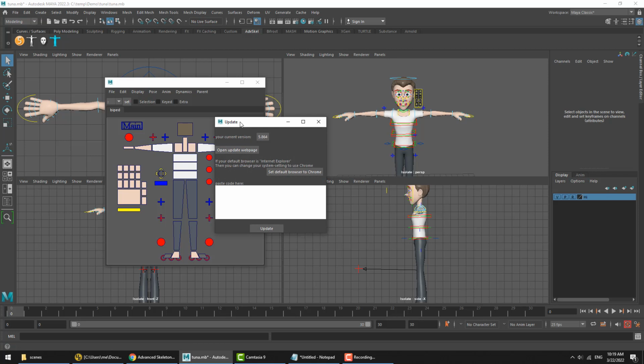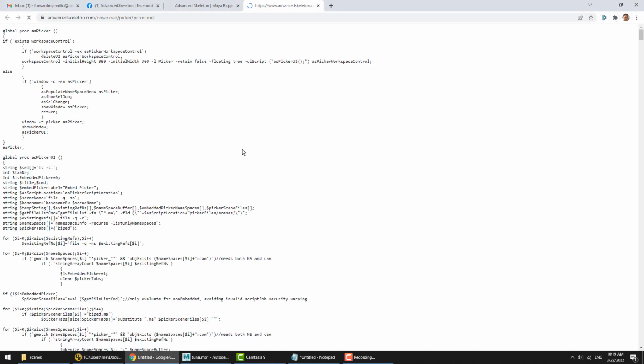Now that brings up the update window. In this window, firstly it tells you what your current version is that you're running, in this case 5.864. Next, it has a button to go ahead and open the web page. Now we'll hit that button. In this case, we'll see that it opens the code directly in here, which we need to copy and paste.